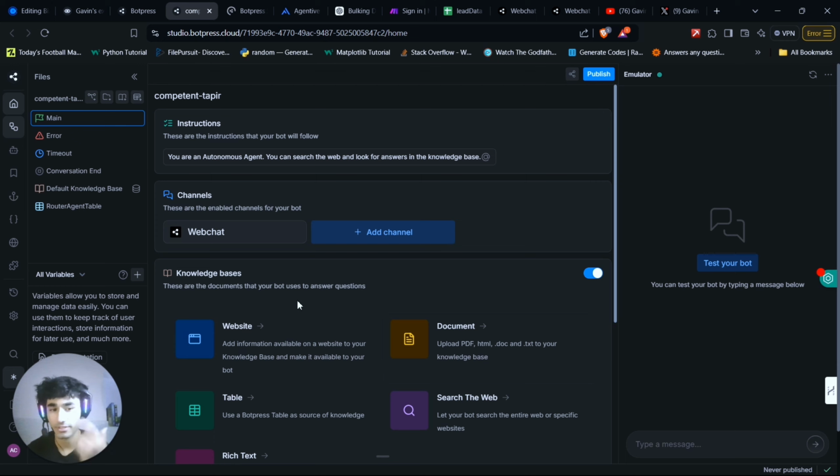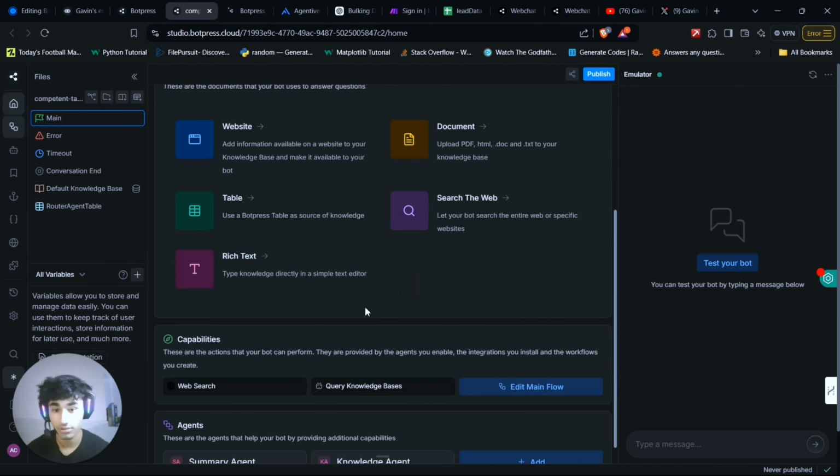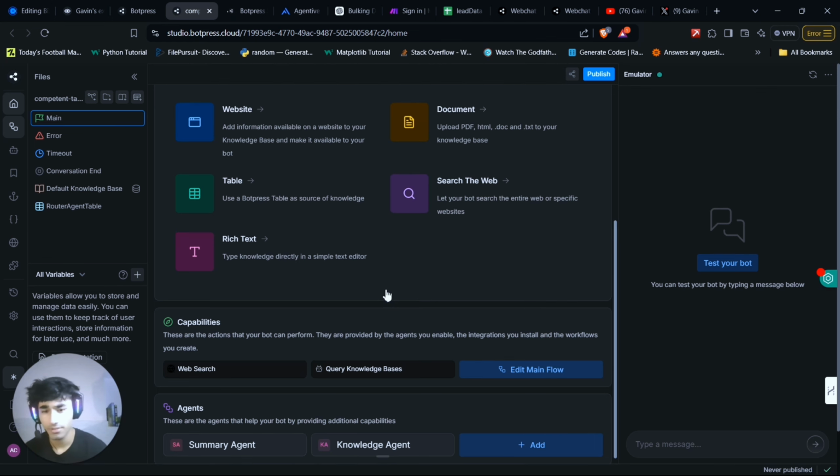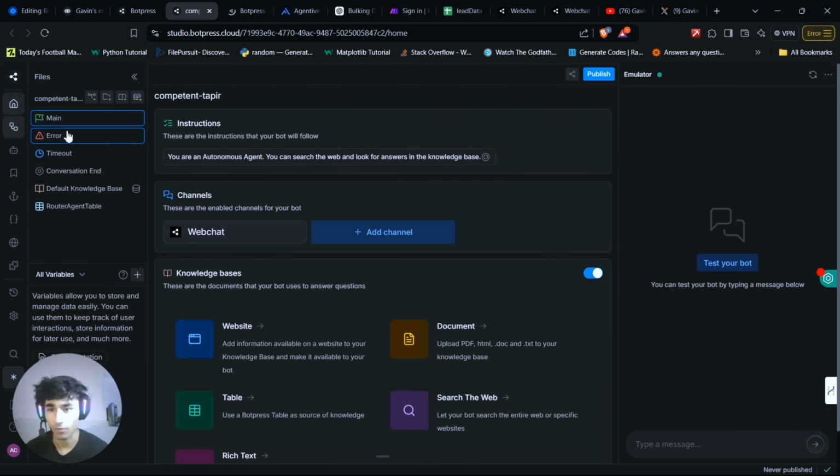And if you don't know what's a knowledge base, it's like a brain of your chatbot. It's like all the information it needs to have in order to function. So chatbot's knowledge base is its brain, right? So you can add websites, documents, rich text, and I don't use these two things, like let your bot search the entire web or a specific website. Like that's not useful. So you just need to leave this one for a while.